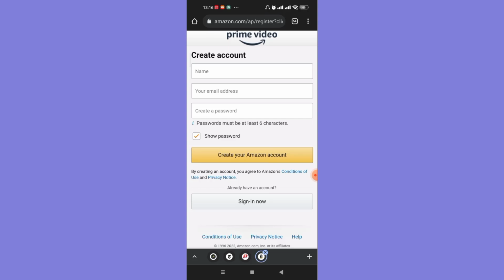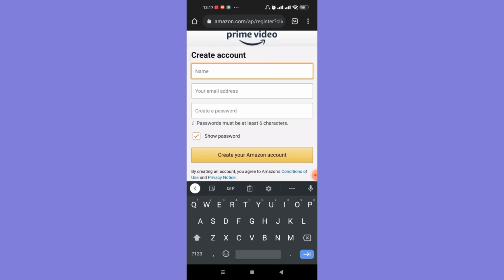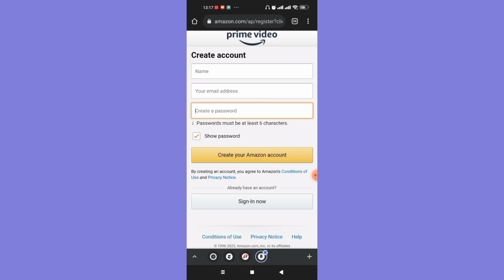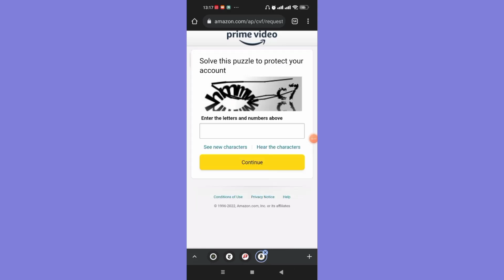After you click on that button, you'll be further guided to another page. Now on this page, you'll have to fill in some credentials. You will have to fill in your name here, your email address here. You will have to create a password here and then click on this create your Amazon account option. After you fill in those credentials and click on the create your Amazon account button, you'll be guided to another page where you will have to solve a puzzle.